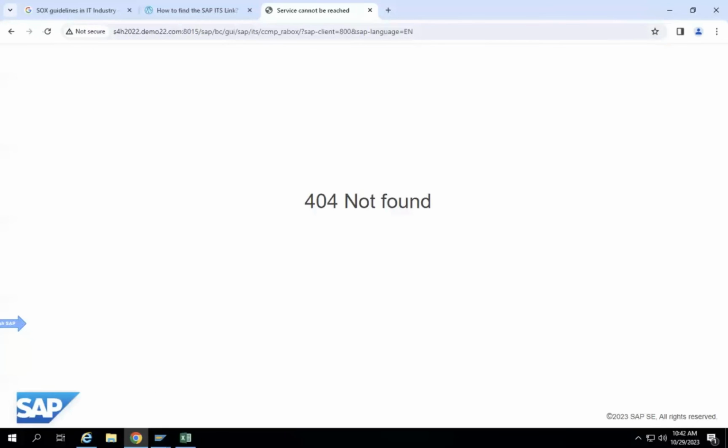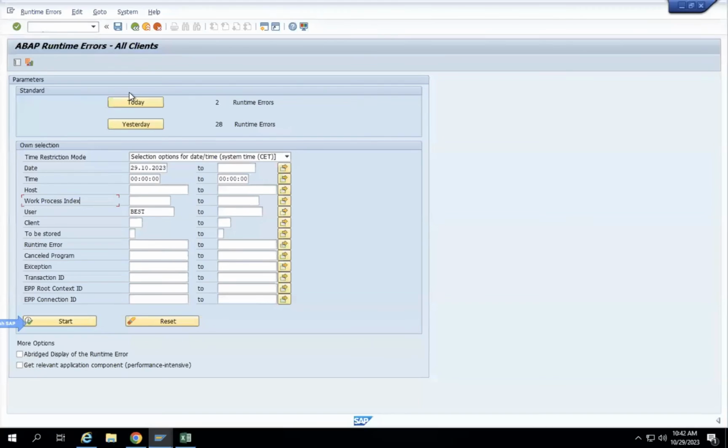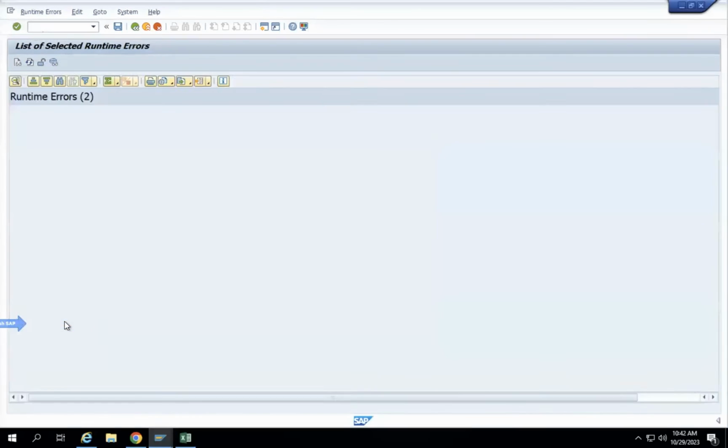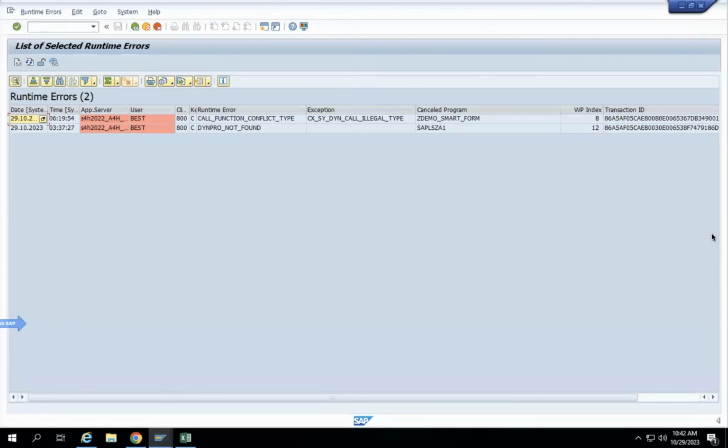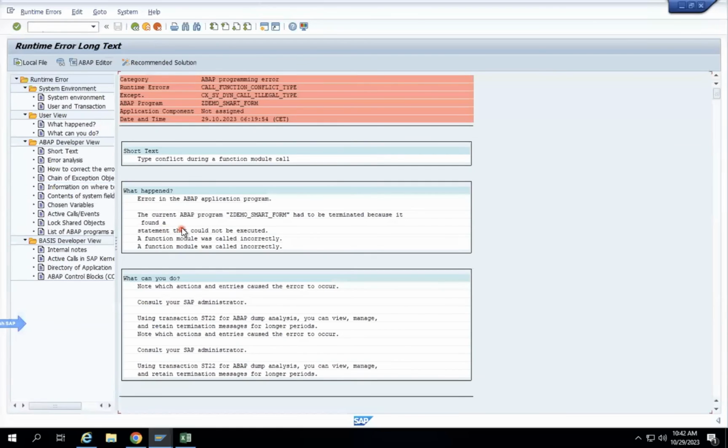Whenever you see errors, one thing I always suggest is to go to ST22 and give your date and the user ID. Click on start. Once you click on start, you will get any errors related to that. If you get it, you will find it here. So you can double click and read what was calling and so on.